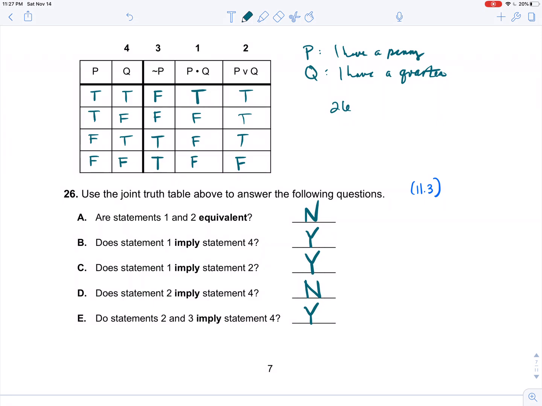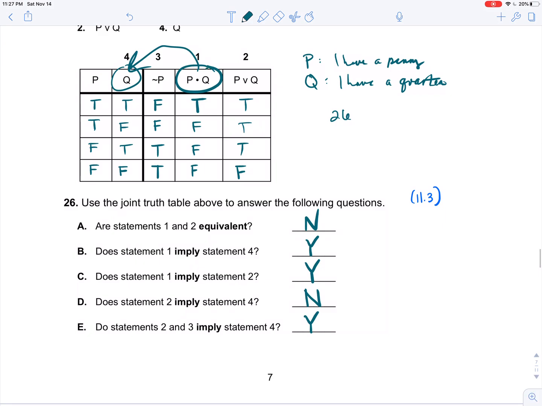Does 1 imply statement 2? So if I know that I have a penny and a quarter, do I also know that I have at least one or the other? Yes, if I have both, then I have at least one. So 1 implies 2, and that makes sense. I'm sorry, I'm going out of order. Does 1 imply 4? This says I've got a penny and a quarter, and this says I have a quarter. Well, if I have a penny and a quarter, that implies that I have a quarter, right? If this is true, this would also have to be true. So that makes sense.